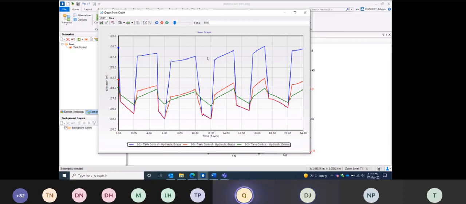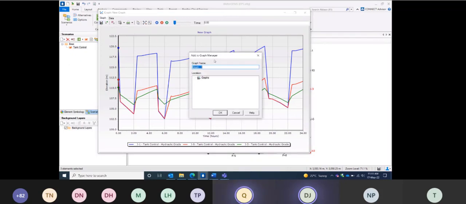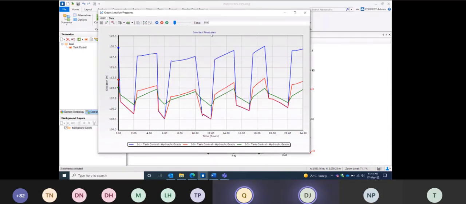So this graph here, the first thing you might want to do is save it and name it. So the thing up the top, you can see that it's just called new graph. I'm going to go all the way over to the left here and use the add to graph manager button. So add to graph manager, and I'm going to call it junction pressures. And then if you OK that, you'll see that we've changed the title of it and we've also saved it. So we can open up this graph anytime we like now. It's now saved into our model.